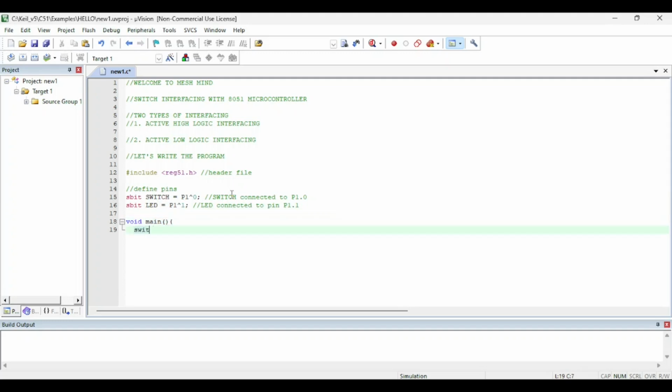Then make P1.0 high impedance so it can read input. switch = 1. Configure P1.0 as input. Then keep the LED off at start. LED = 0. Initially the LED is off. Then use an infinite loop to check the condition forever, while(1). Here while(1) is an infinite loop.